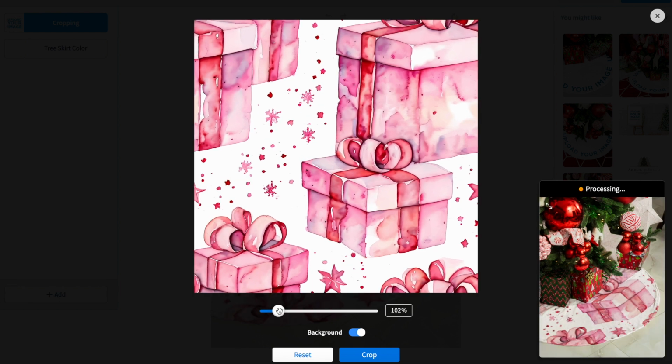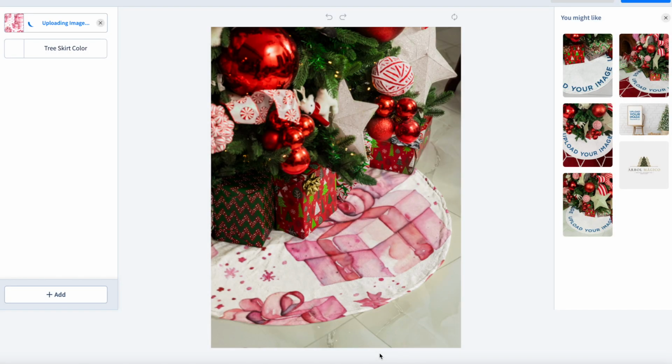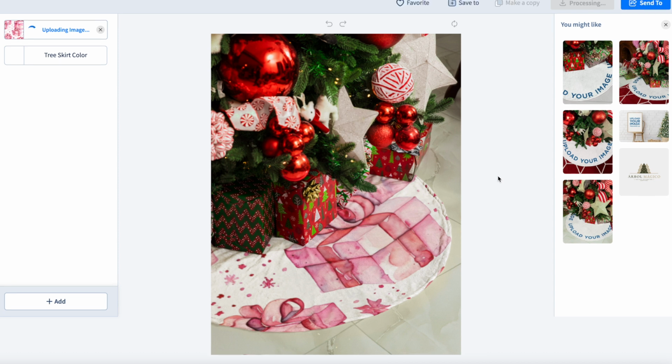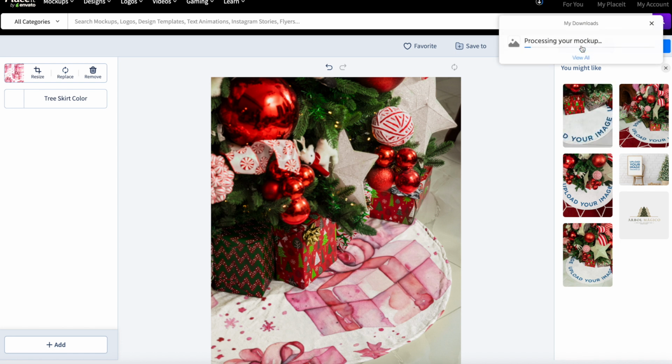Now, if you want to, you can customize the mock-up to adjust the colors and match your theme or whatever you have going on. Placeit will allow you to tweak everything from the background colors, and it'll give you a truly unique result that fits your brand perfectly.